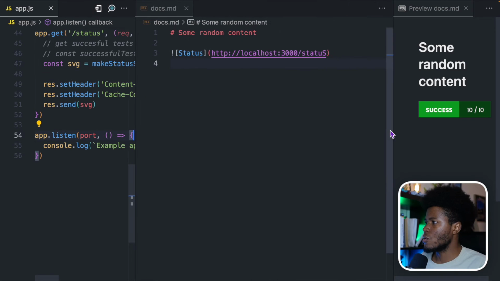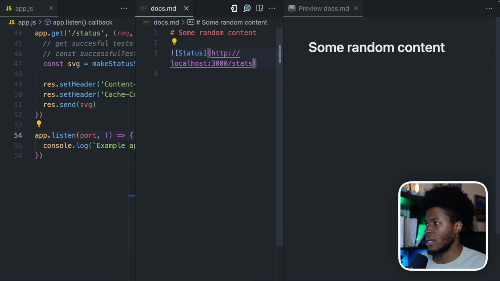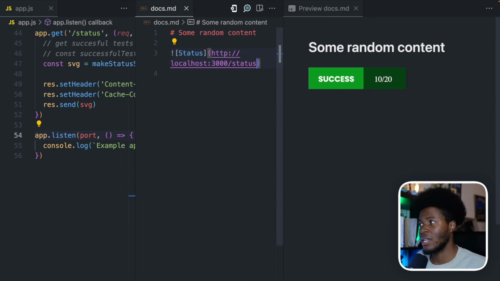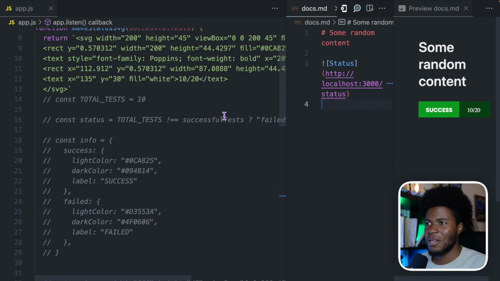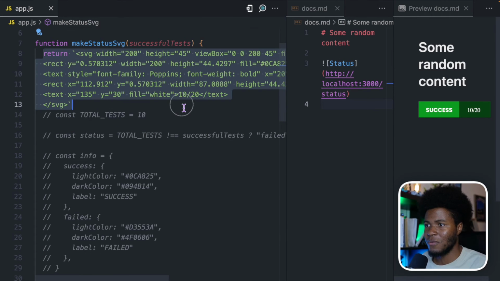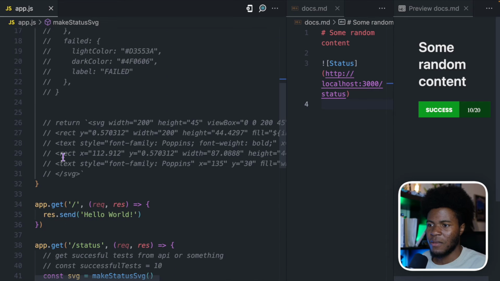Now, if I come here, you'll see that this is currently broken. If I do it like this, I have my success 10/20. So this is the solution, sending SVG. And because you can construct SVGs in different ways, I can come here now to this function. I'm going to remove all of this, and I'm going to uncomment everything I have here.